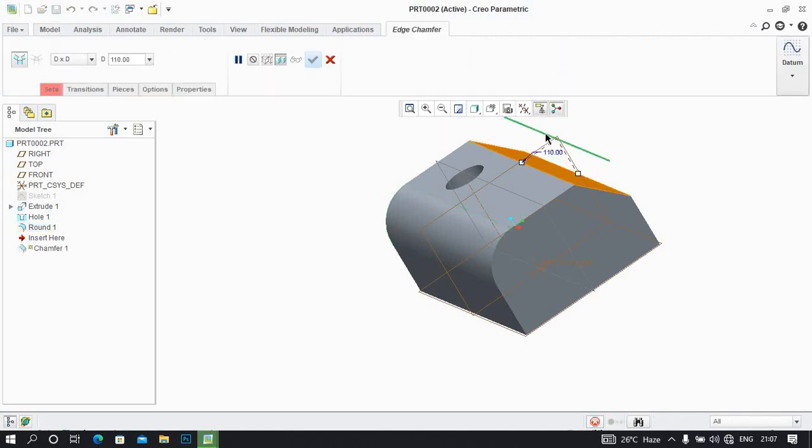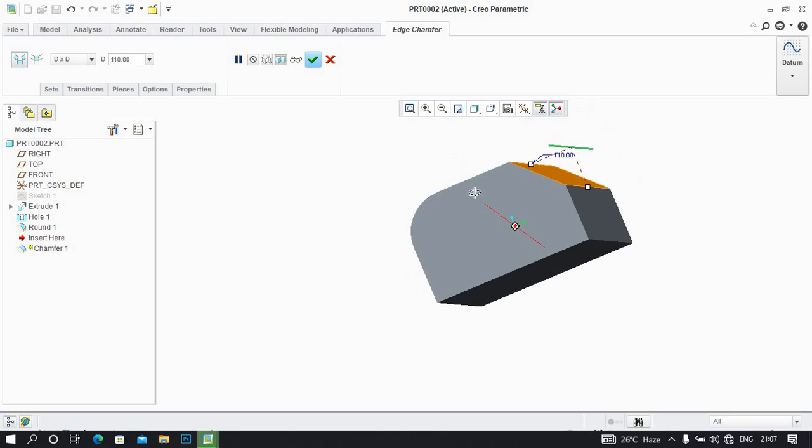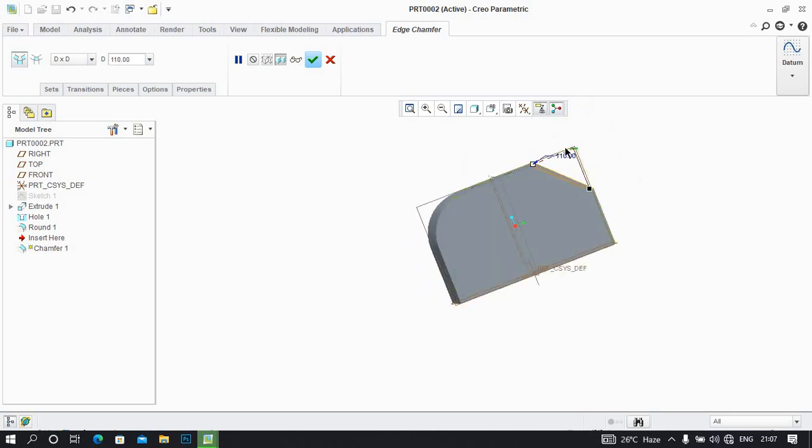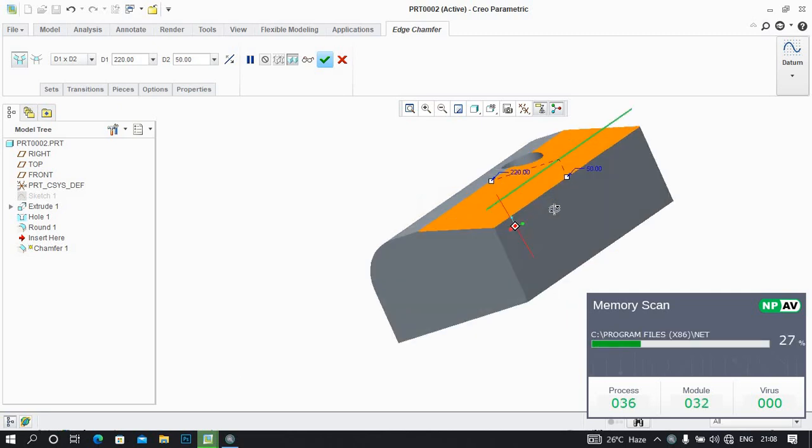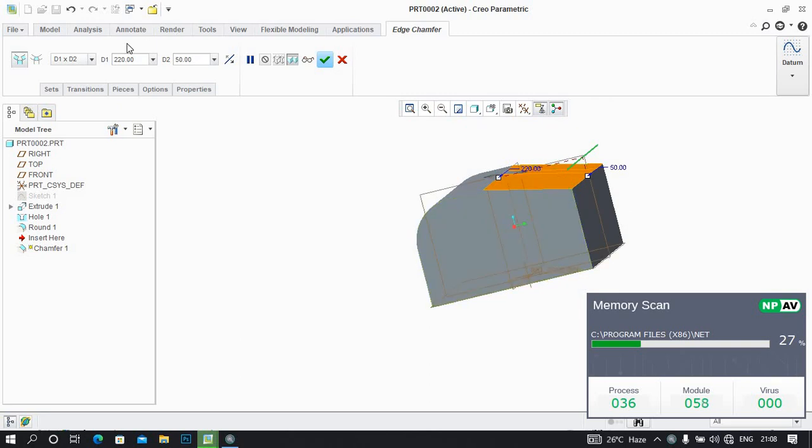Now I will take this. This is a vertical and horizontal section. So DD means vertical and horizontal distance is the same. If you want D1 D2, it means vertical and horizontal distance you may change. Suppose you want 220 distance for this vertical and you want 110 for this, or 100 or 50 for this, you can check the taper.